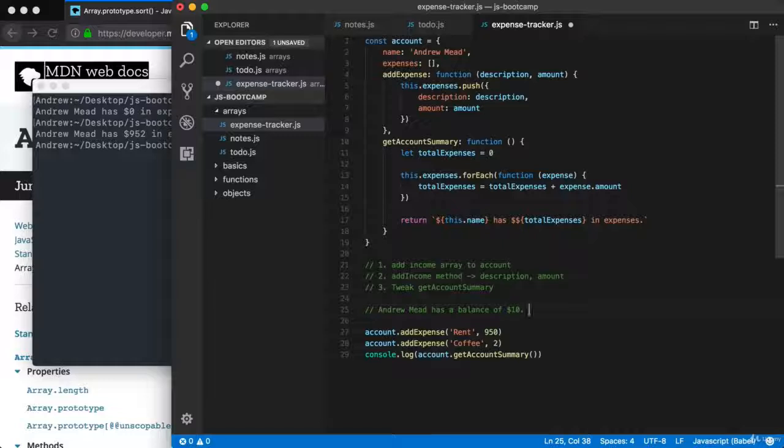So right here, I could say 100 in income, and then I would say 90 in expenses. So in this situation, I have 100 in income, 90 in expenses. That brings me to an account balance of 10. It's going to be your job to not only calculate the total expenses like we already have, but also the total income and the balance.